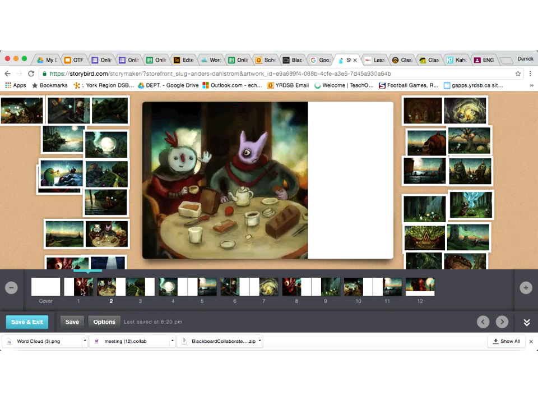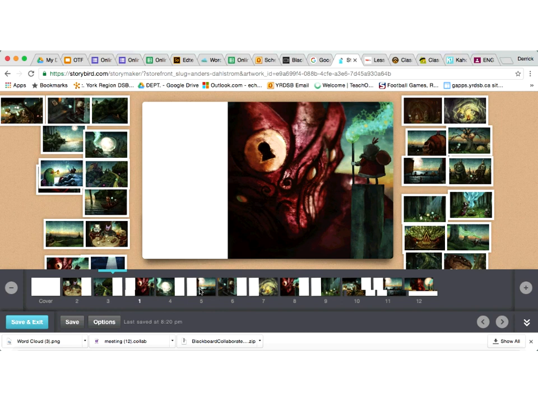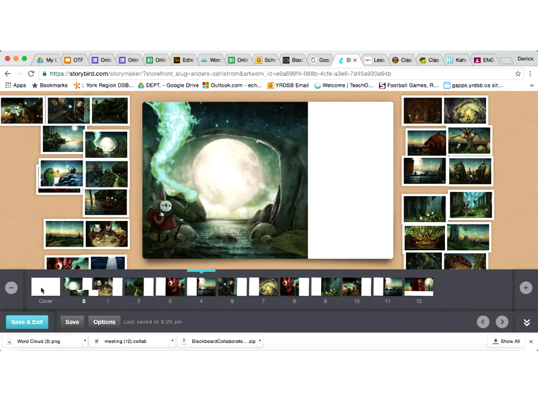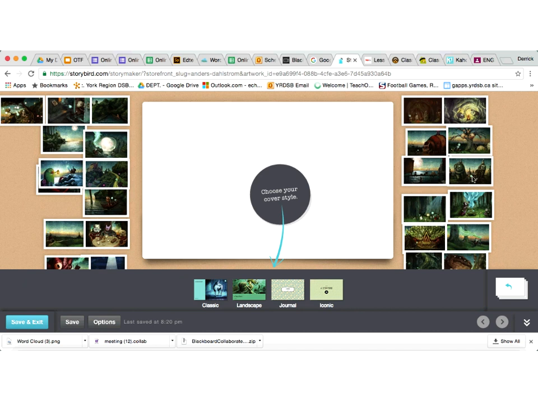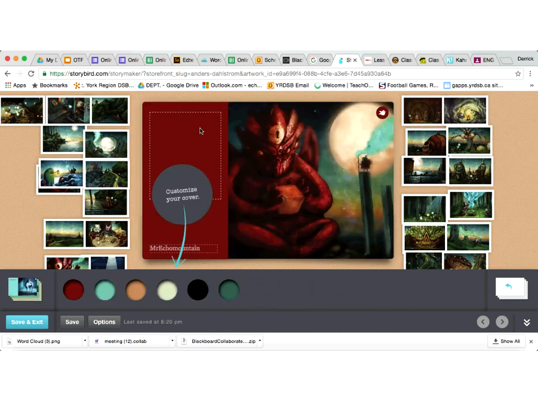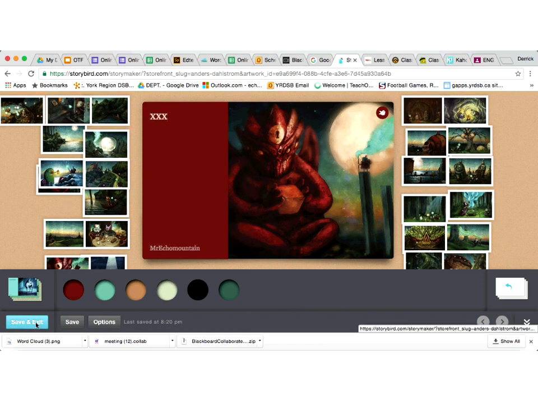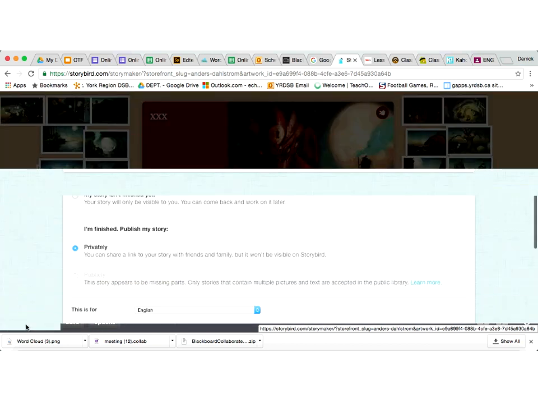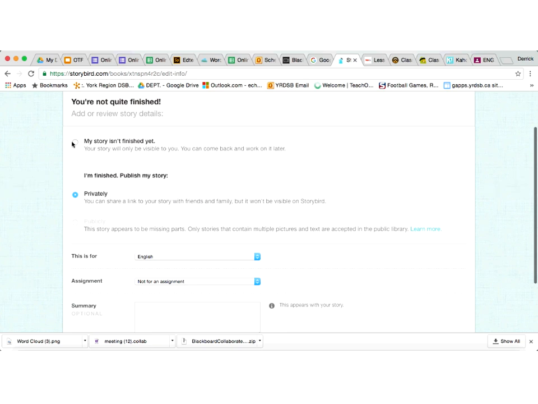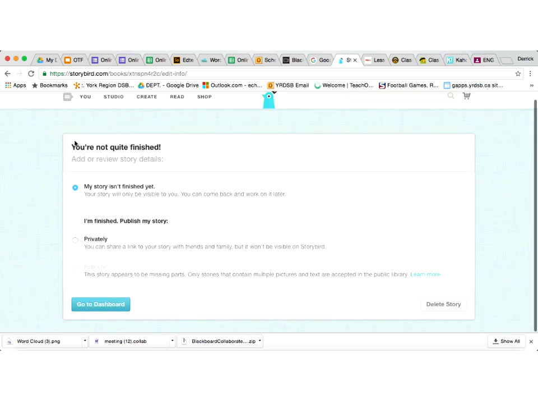Now all I would do is drag them in terms of sequencing them. This one's going to go first. This one's going to go second. I need to add a cover, sort of an initial page, so I can go, okay, classic, and then I give my story a title, whatever. And then what you have to remember is this isn't like a Google tool. I need to save. So I save it, and then I save and exit. And you can make the story private. If I'm going to go back to it, I'll mark that my story isn't finished yet, and that's how you use Storybird.